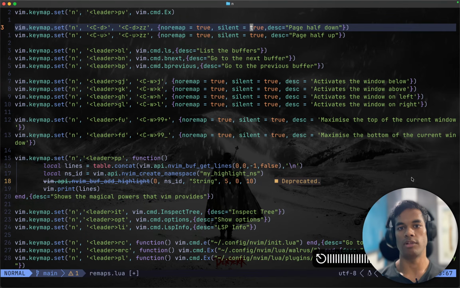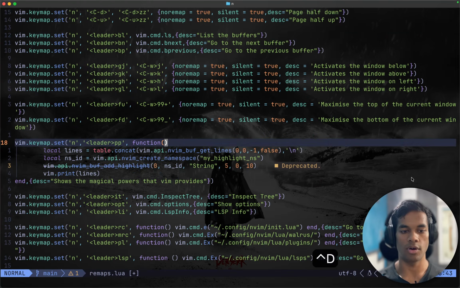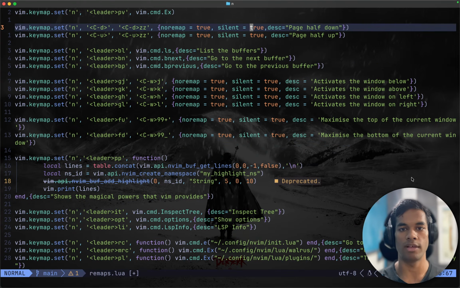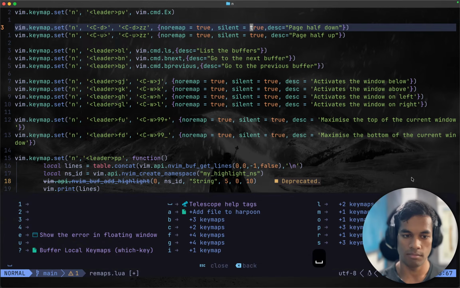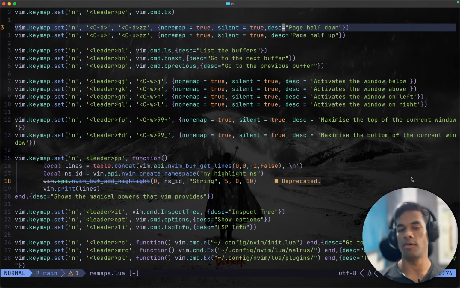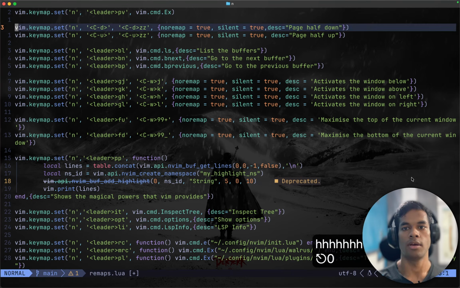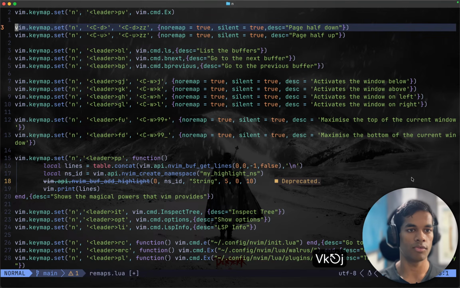And silent equals true means that whenever I press this thing, I will not get diagnostics below my screen. For example, this thing right now, I am seeing some stuff and I do not want to see them. So I can put silent equal to 0. And this is description. That is, if I were to see whatever remaps I have, I would see at Control D this description for my remap. And yeah, that is that for those two remaps.